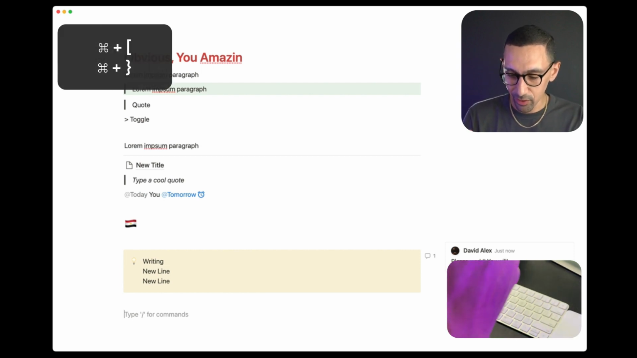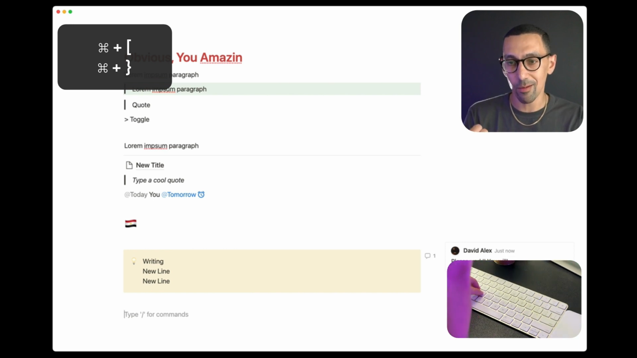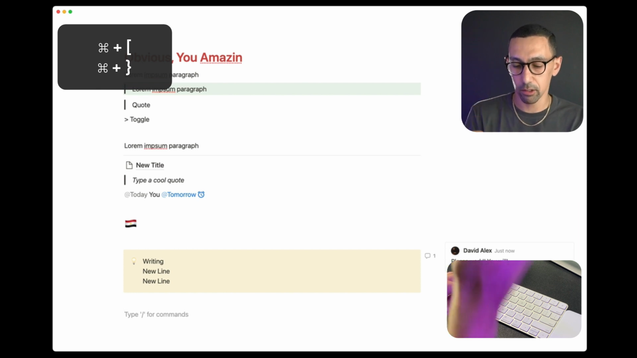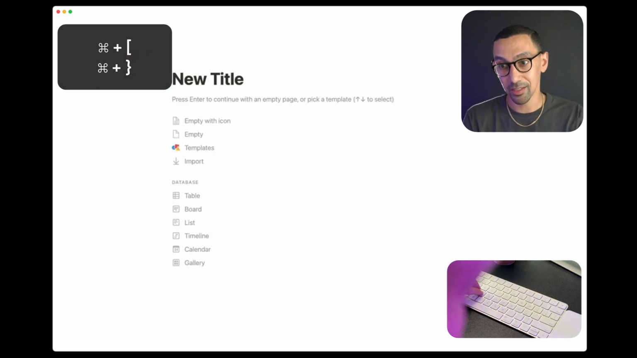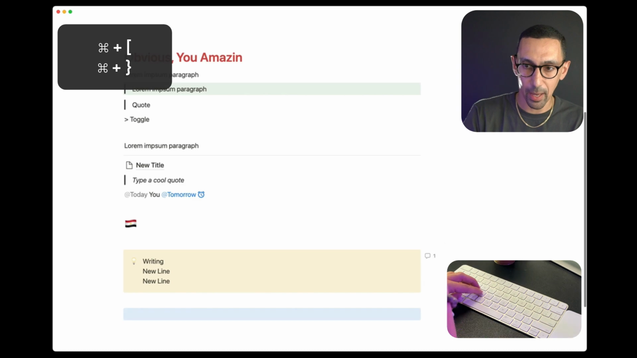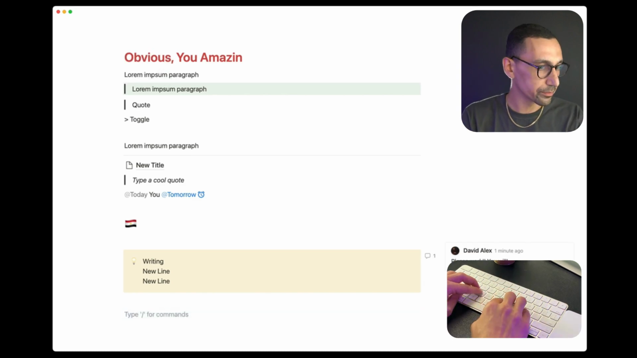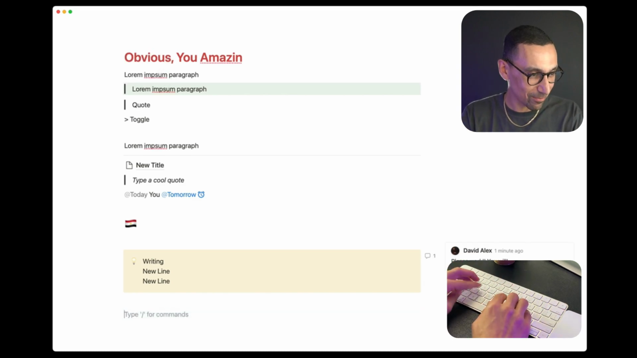We went over this earlier, but Command left bracket and right bracket is like going between pages you visited, like going back and going forward. So if I go forward, this is that new page we built, remember? And if I go back, it takes me back. Cool. All right, we're almost there. I think that's basically everything.